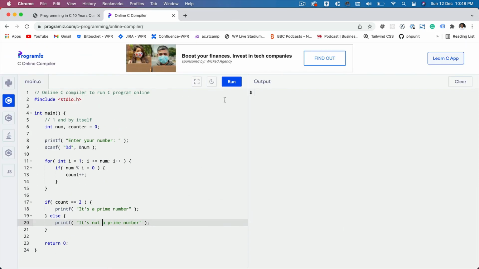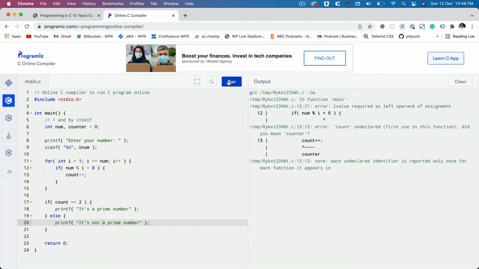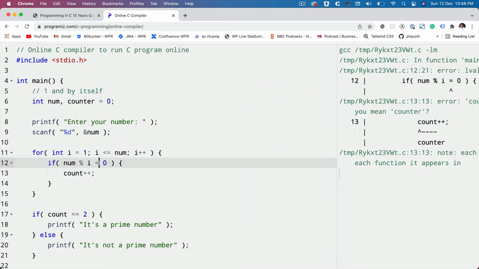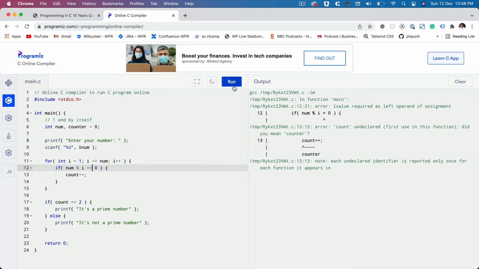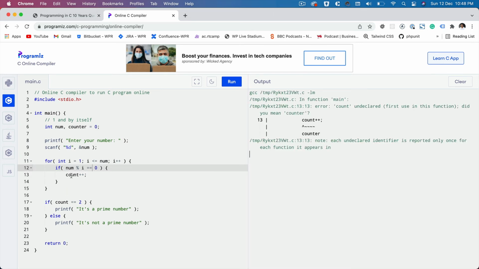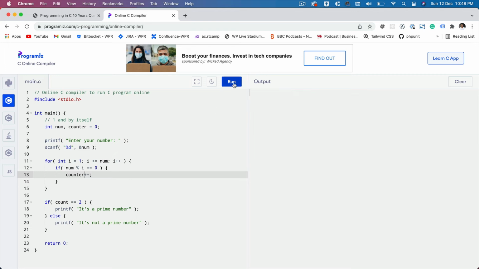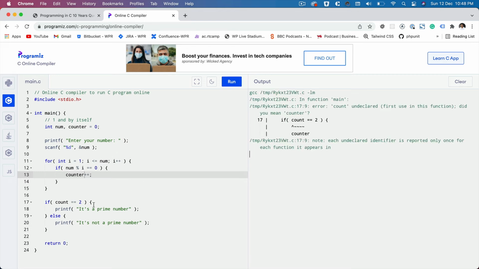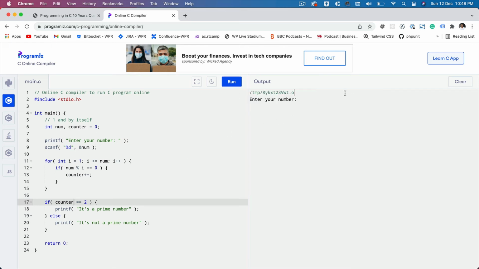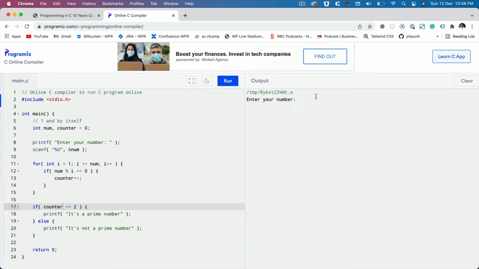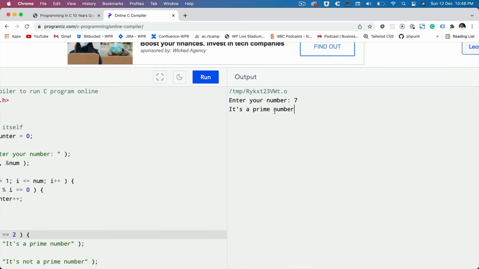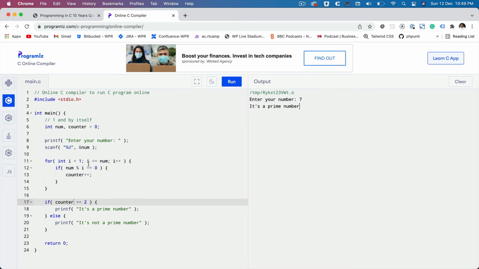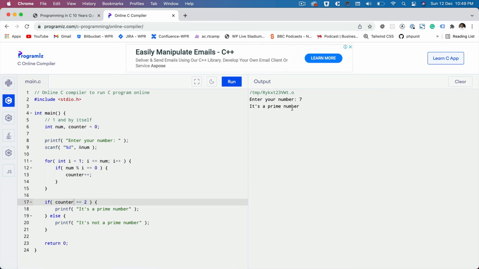Let's try it out. Let's see if we've not missed anything. Yep, I think this will be double equal to. I hope that's fine. Yep, here it is counter. What else? Yeah, this is counter. Yep, all good. So, enter your number. We'll enter, let's say, 7. Is it a prime number? Yes, it is a prime number, because when it loops through, it's going to divide, and it is perfectly divisible by 1 and 7, but it's not divisible by anything else.